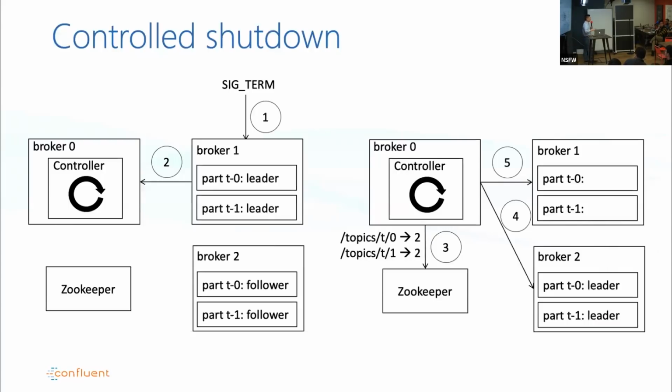It has to change the leader for these two partitions. In this case, broker 2 is actually alive, and it actually has a replica for both partitions. So in this case, the controller will change the leader for both partitions from broker 1 to broker 2. Before it does that, it has to do a couple of things.